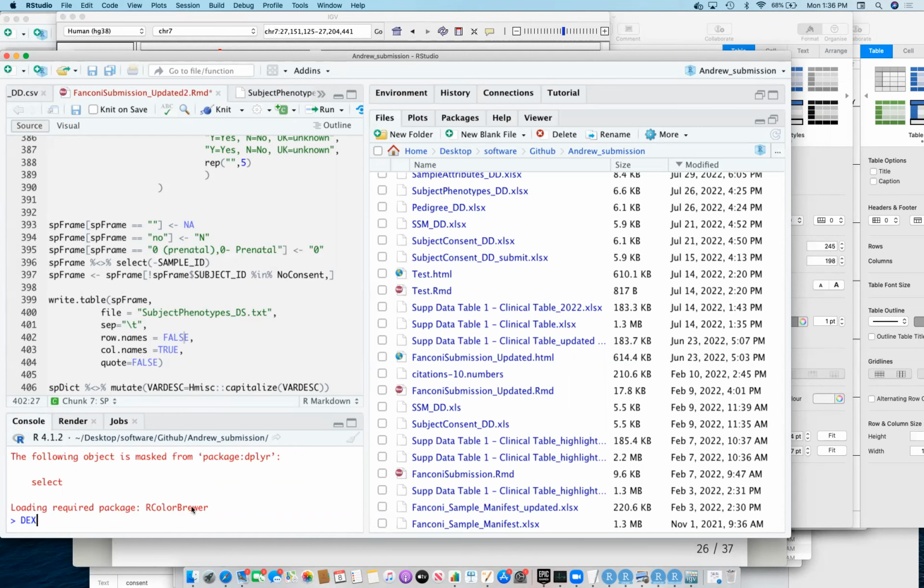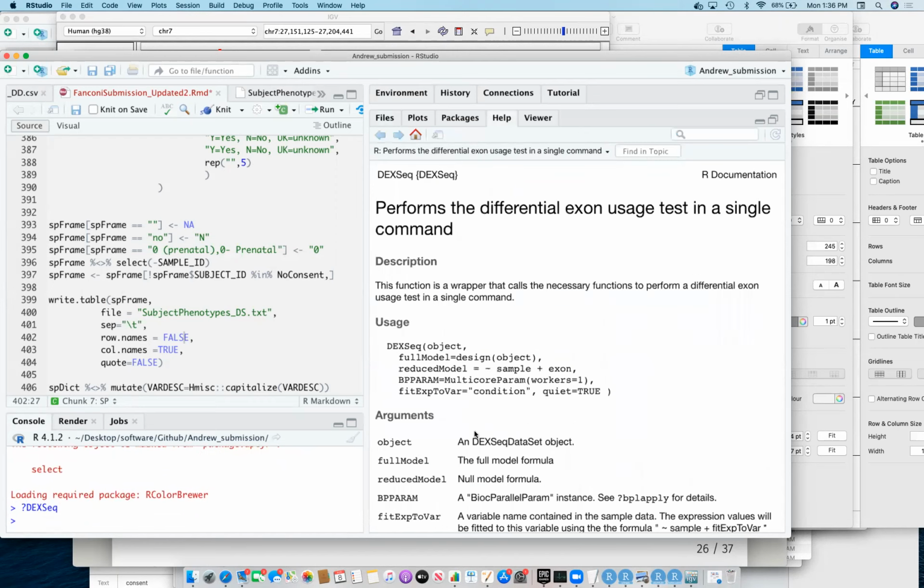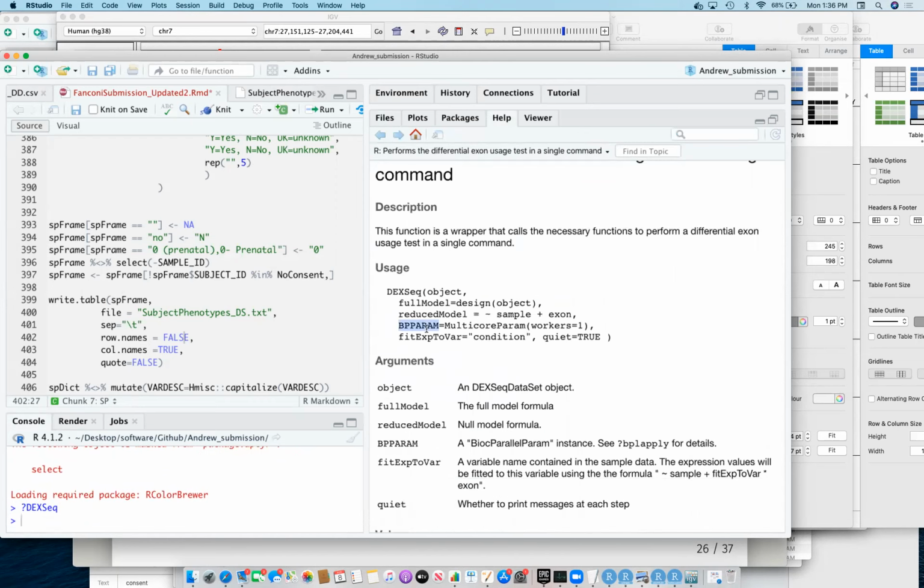So then DEXSeq, look at the function. You should see one of its options here is BPPARAM. We didn't really go into that much detail, but BiocParallel has this function MulticoreParam. And as we had seen previously, if we just do require BiocParallel, you can always call MulticoreParam workers to see how many workers we have available.